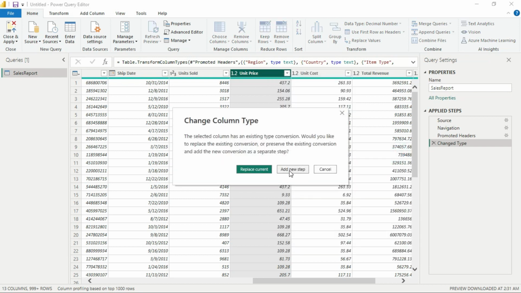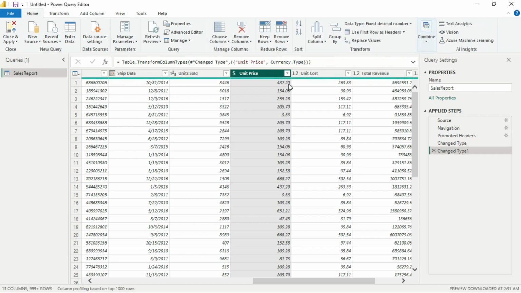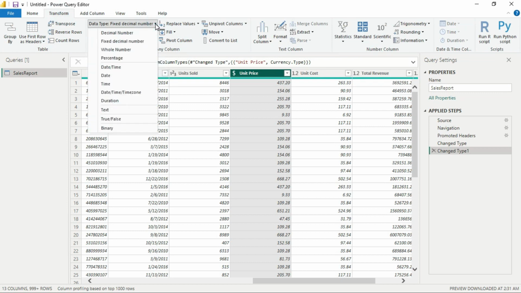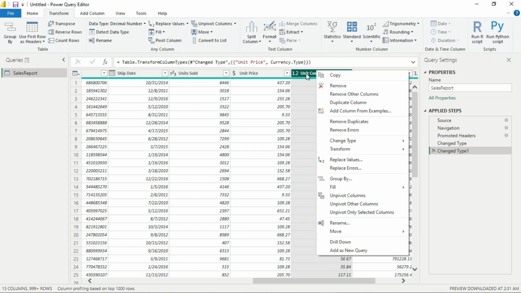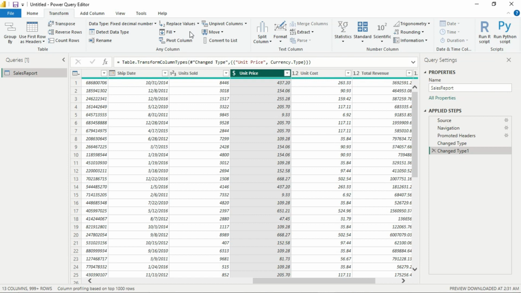So add new step. Right, so now all of them have 2 decimal places. Or you can come to transform, then data type, click on the drop down arrow, then choose. So there are several ways that you can apply the tools to your records. Either you right click on the header section, or you choose under the tabs.